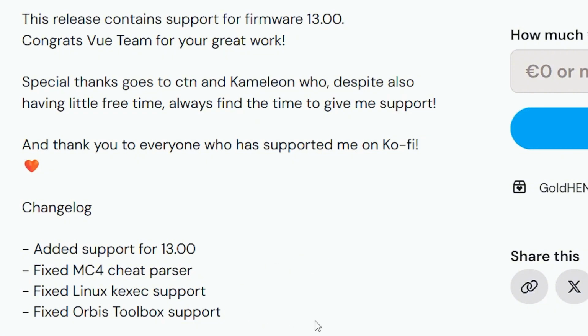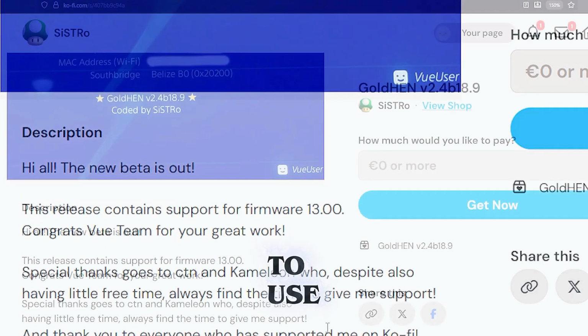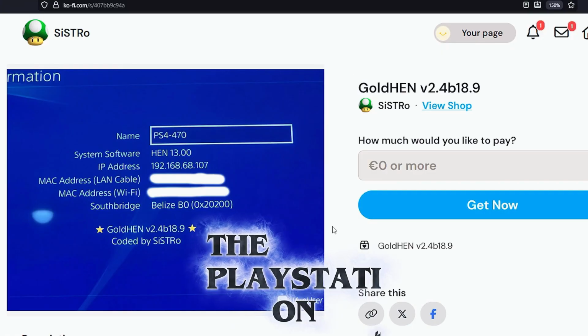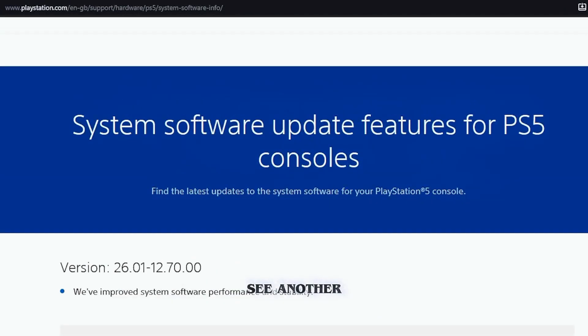So anyways, you definitely would want to use this brand new beta to get support for 13.00 if you are on a later version of the PlayStation 4. Next up, we did see another update to the PlayStation 5, and this one landed us over here on 12.70. Now, in the notes here, all we see is that we've improved system software stability and performance.